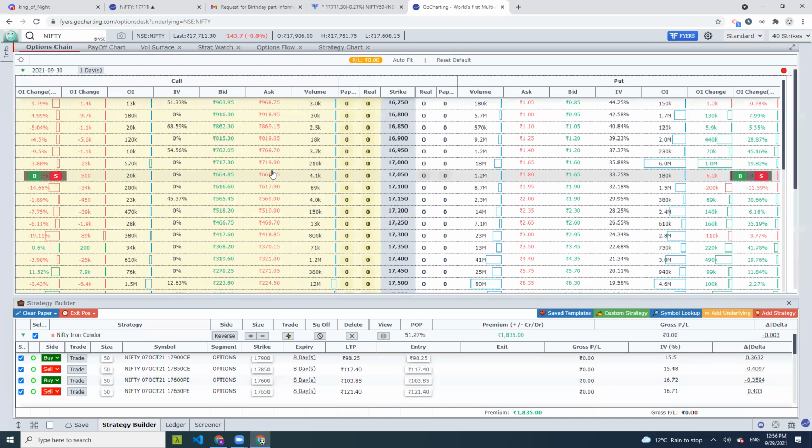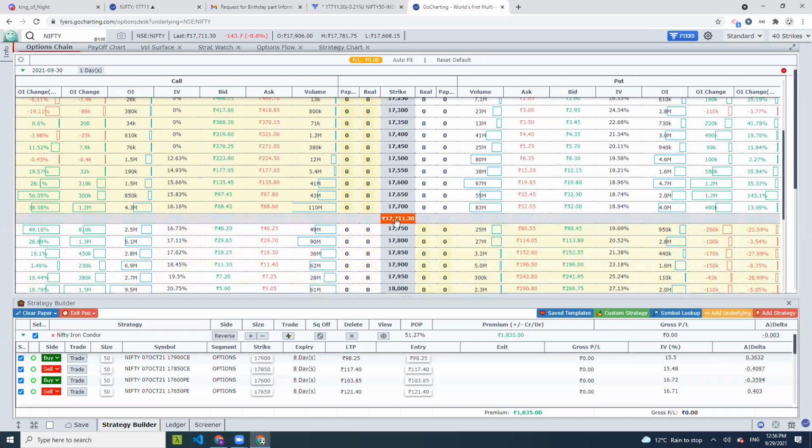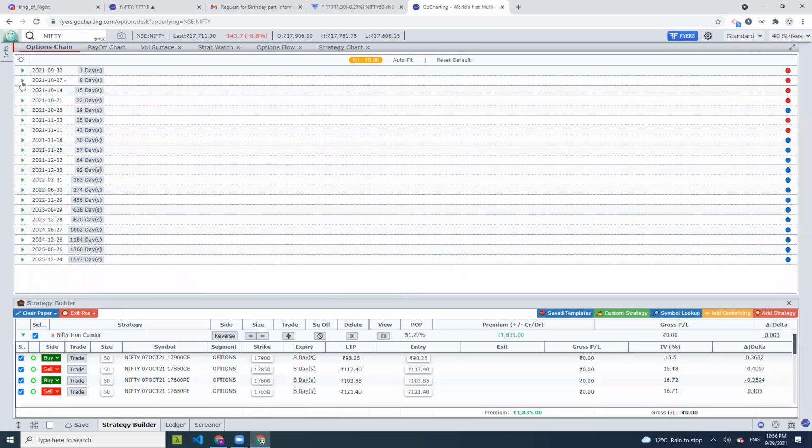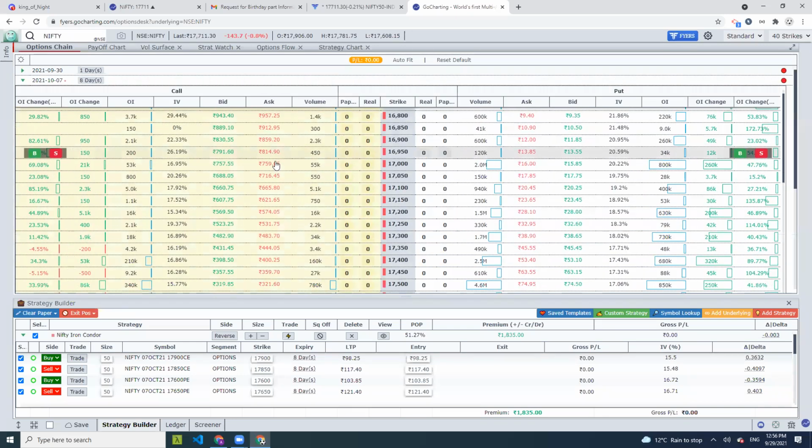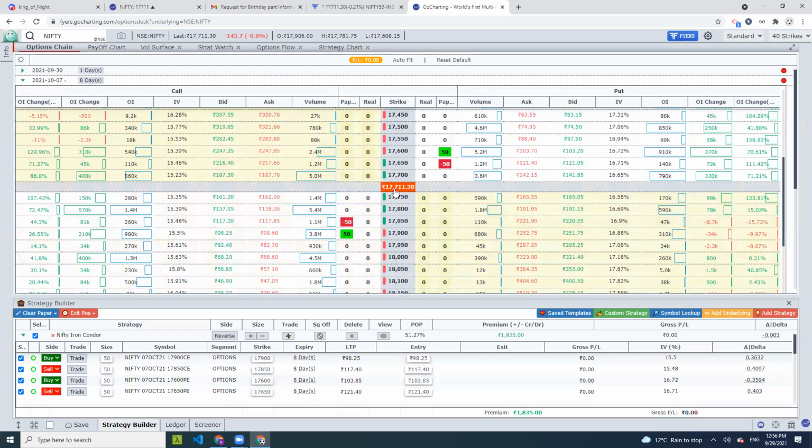Let's see where the underlying is here. Okay, the underlying is here. No, let's go to the one that will expire in 8 days. That's where we had created the Bank Nifty strategy. Relative to where the underlying is, it will take the legs relative to this position.